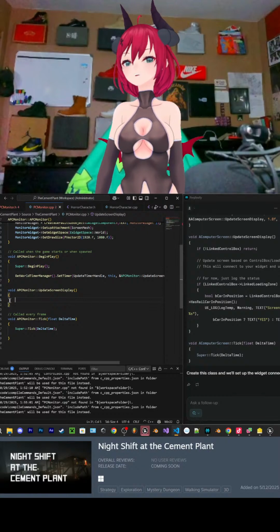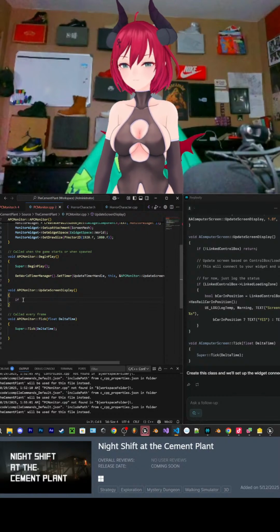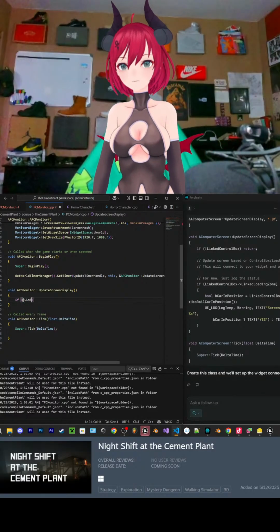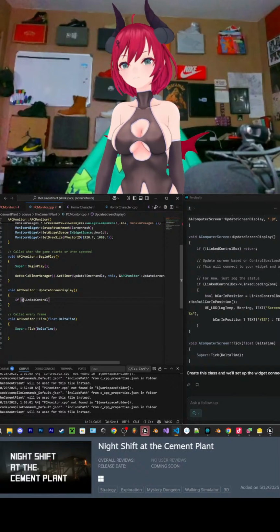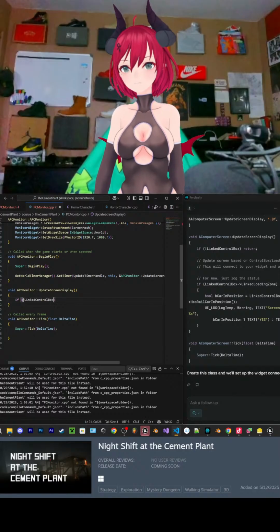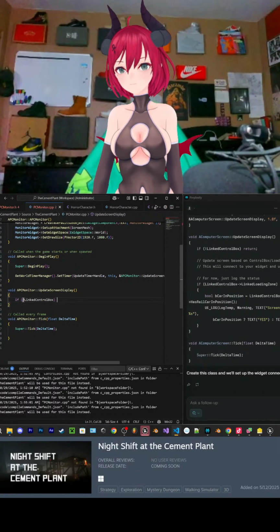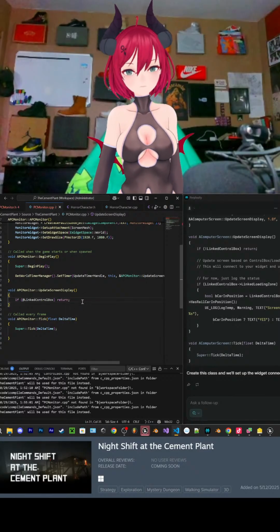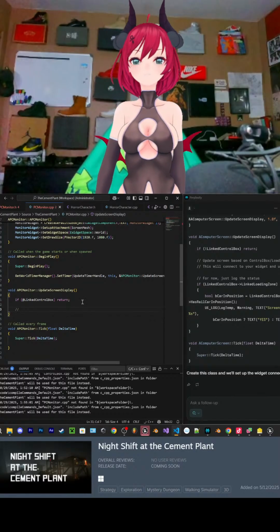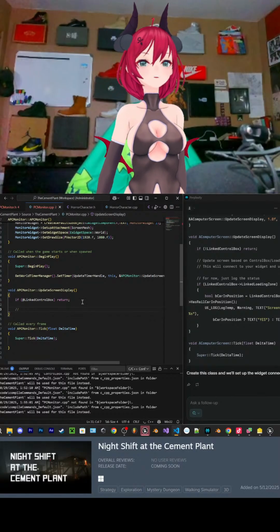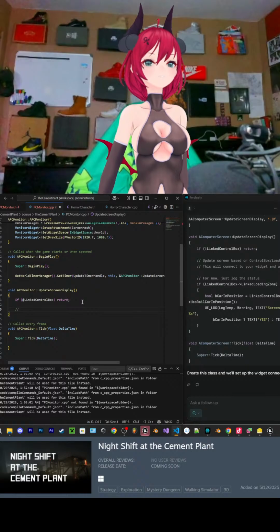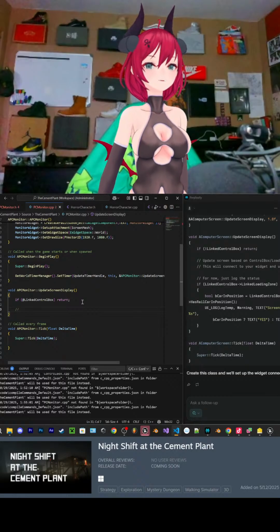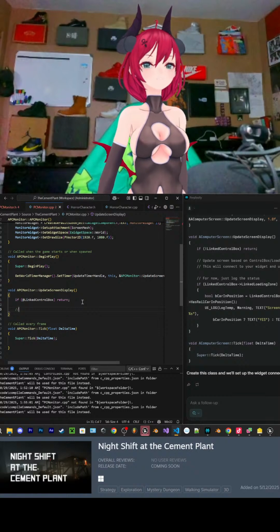Now let's go ahead and if not linked control box, then we just return that out of here. Now let's add some comments so we know what is going on. So update screen based on control box and loading zone status. This will connect your widget and update the indicators. For now, just log status.